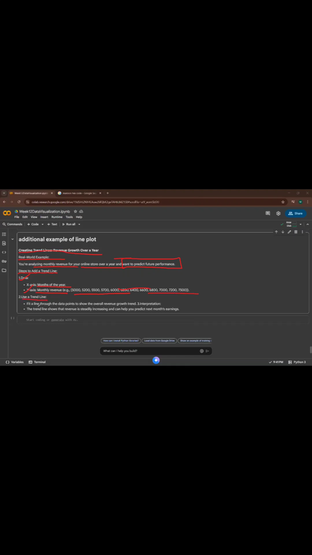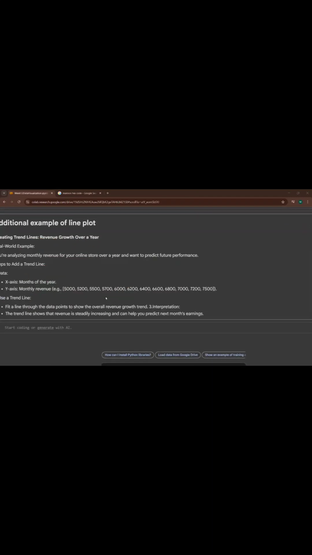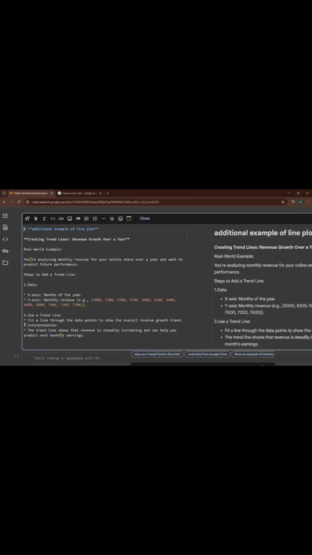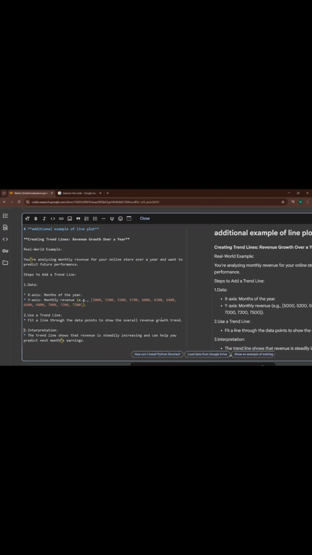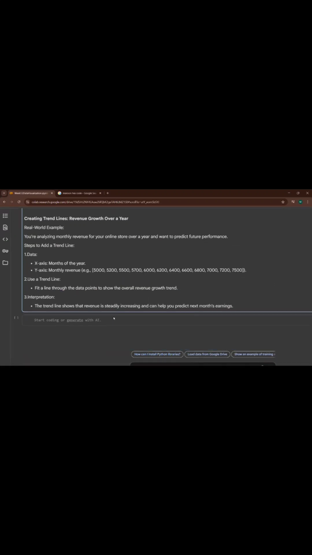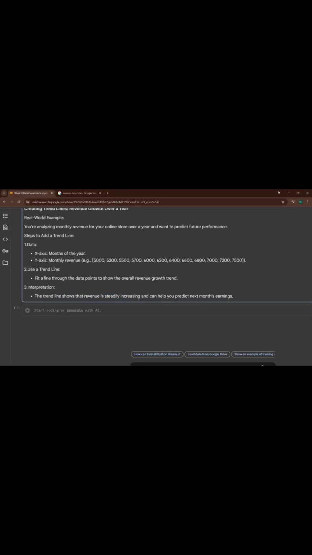The second thing which I want to do is use a trend line over here. For that, I will be showing you guys one more function now. You have to fit a line through the data points to show the overall revenue growth rate. And we have to do interpretation as well. The trend line shows that the revenue is steadily increasing and can help you predict the next month's earning also. Okay, let's do that.